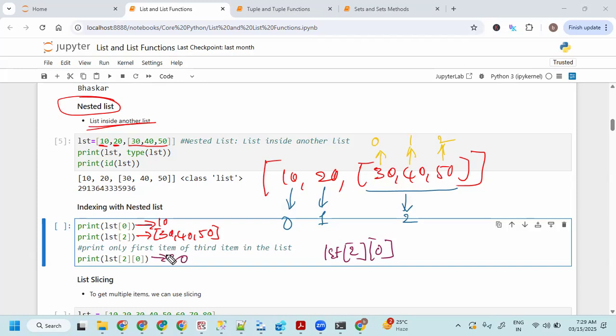Any doubt here? Yes, it's like class inside class. Exactly, nesting. Okay, so you need to know about it, especially when we talk about RDD, resilient distributed dataset, when you're dealing with unstructured data. So this is going to be helpful.